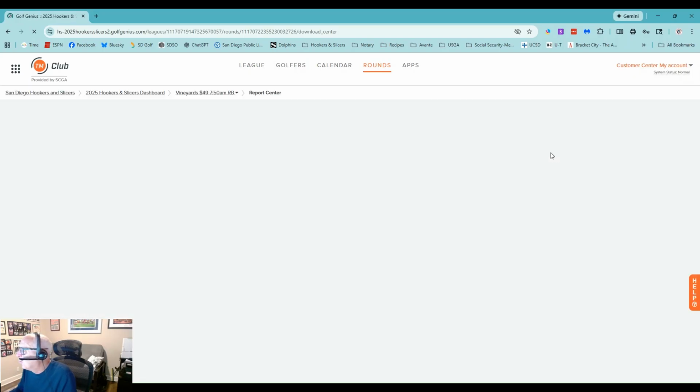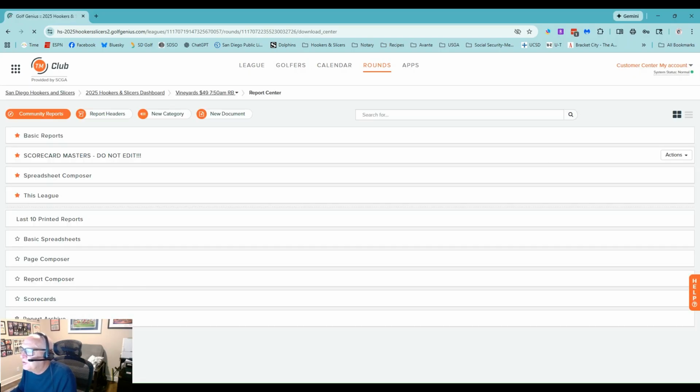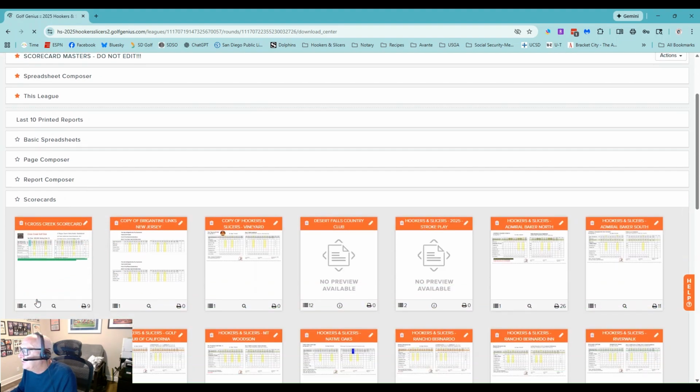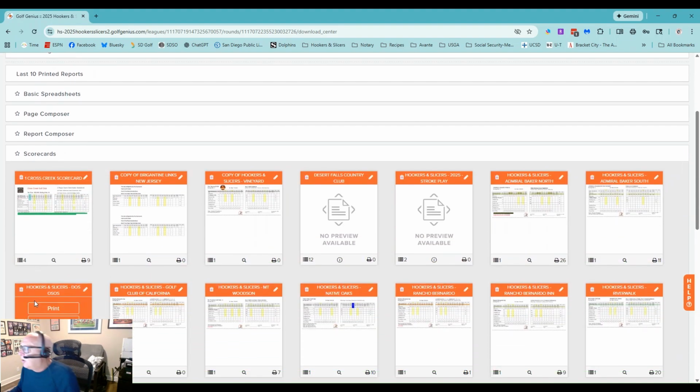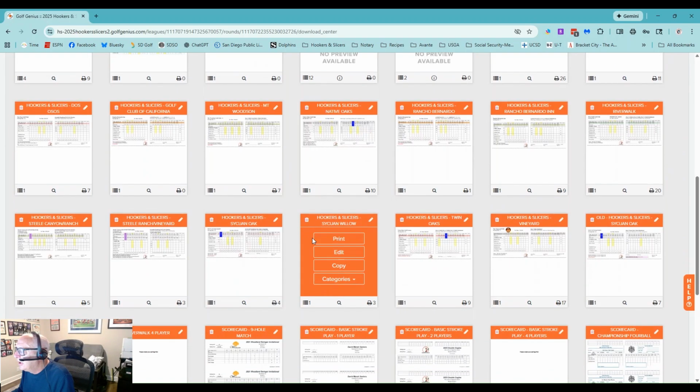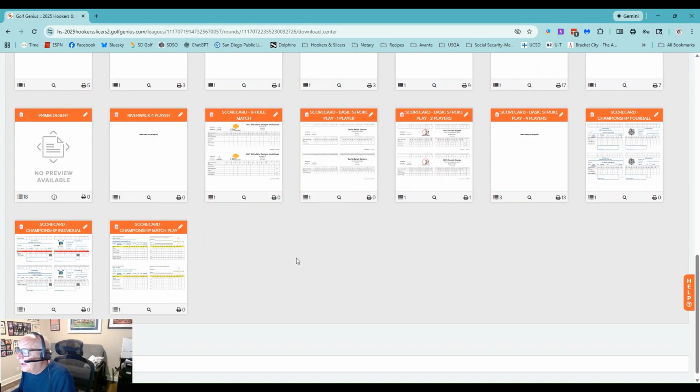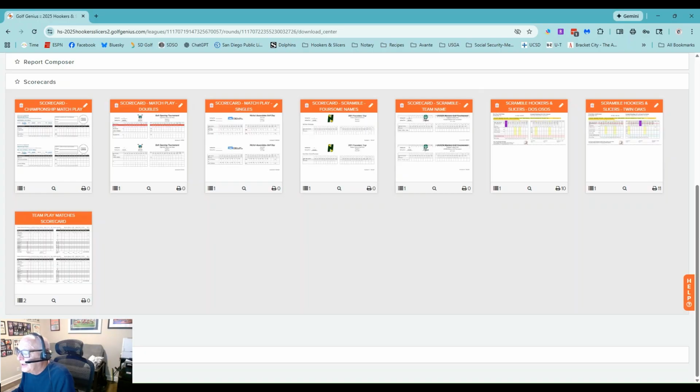And when we get to the Report Center, you've got various choices. We want to go down here almost to the bottom. There's my cursor where it says Scorecards, and we're going to click there. What it does here is it shows you all of the Hookers and Slicers scorecards. Essentially, each course has its own scorecard already defined. So we're going to look for the course. By the way, it might be on page 1 or page 2, so don't be afraid to look for that.